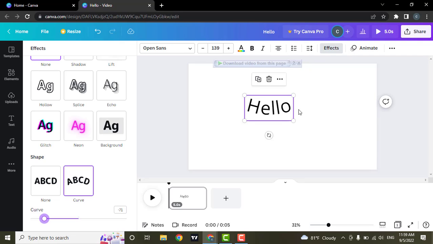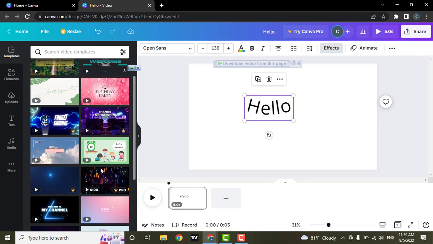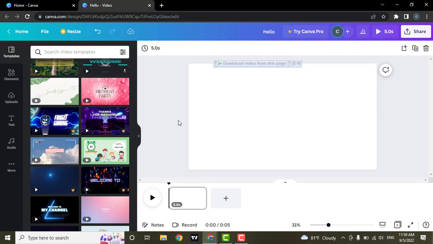You can apply this curve to any text, not only the text that you type, but the text that is also added in the templates of any of the files that is available here. So that's how you can bend text on Canva.